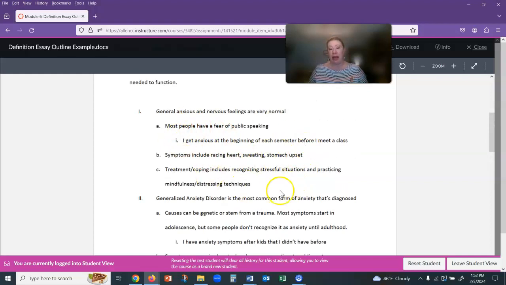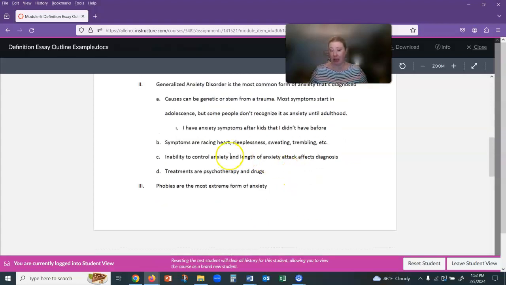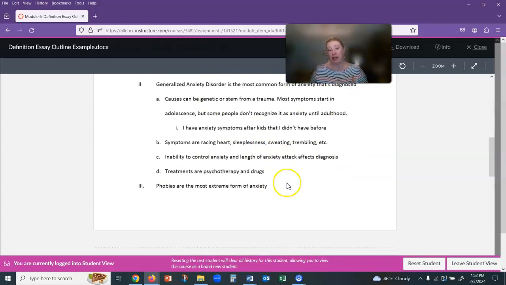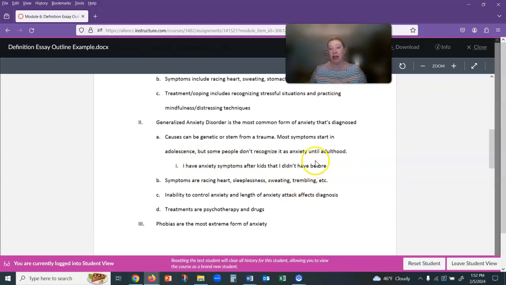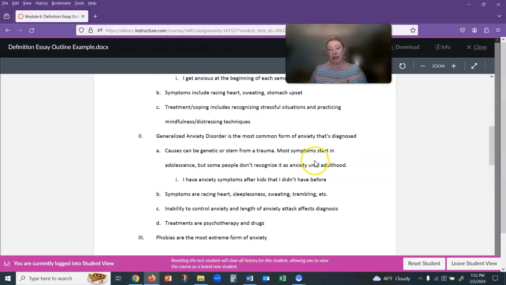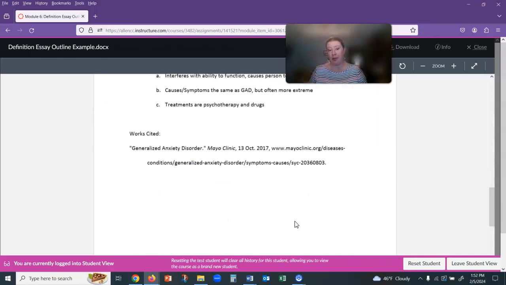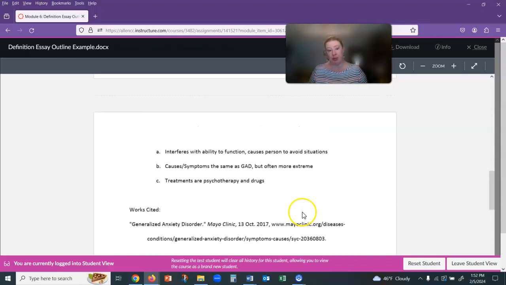I have personal experience with both general anxiety and nervousness, and also a generalized anxiety disorder. So I can include my personal experience as part of what I'm discussing. But the phobias would require a little more research, because I don't have personal experience with it.